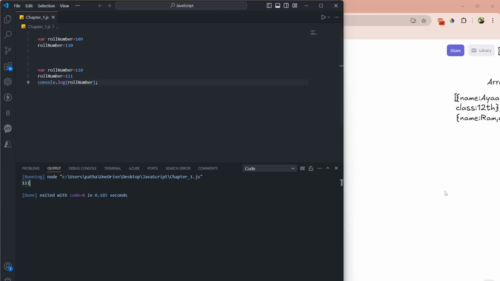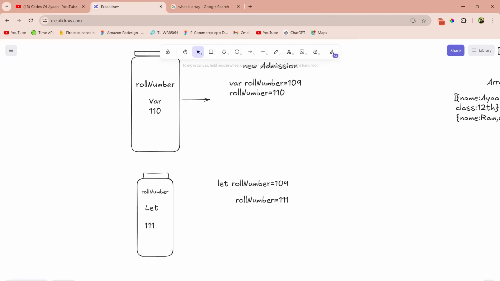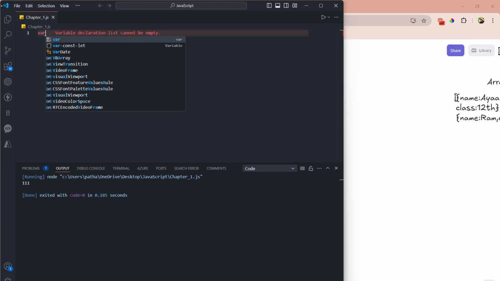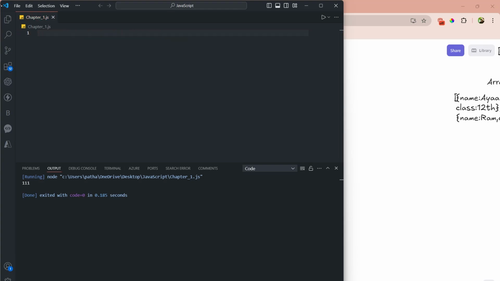We haven't discussed const. We are going to do it now, but just to give an idea. And one more thing, there are a few things that go with the same. So basically, let is a function scope. Sorry, block scope. What does that exactly mean? Let's see. As of now, assume that there are curly braces. We'll consider it as a block.